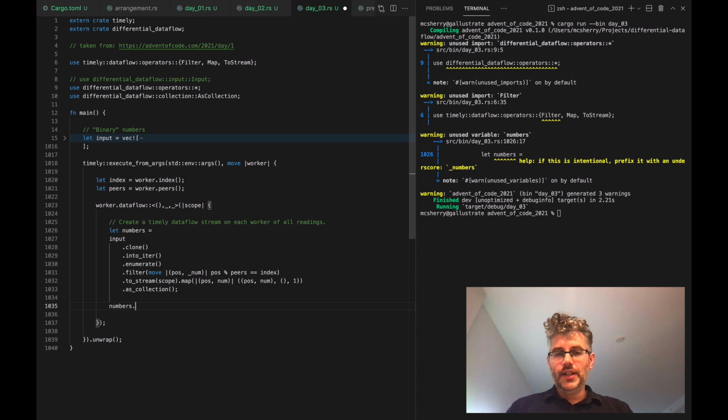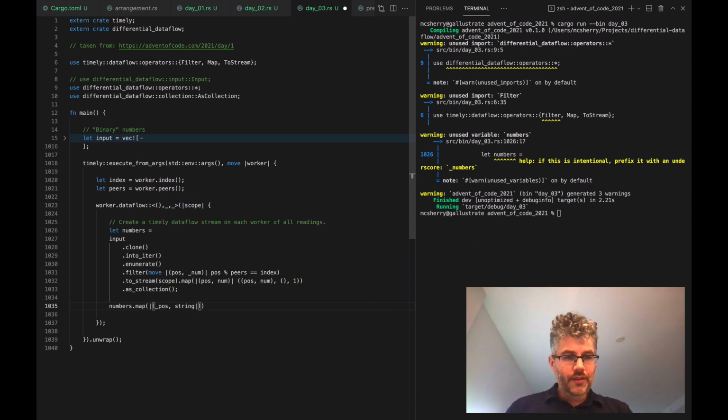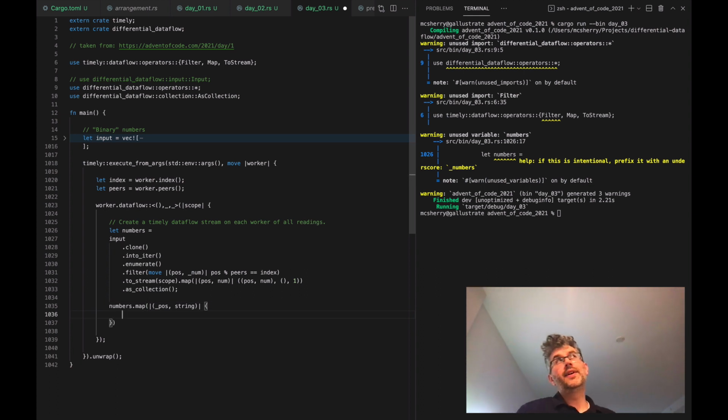And we're going to do numbers dot map of, and it turns out we don't really care about this position thing at the moment. We do care about the string thing though, and we're going to want to iterate through it, which is probably the character iterator. Does that sound right? Should we do a flat map? Because we want to take each string and produce multiple output records. So flat map wants us to produce an iterator as output, so we'll do that.